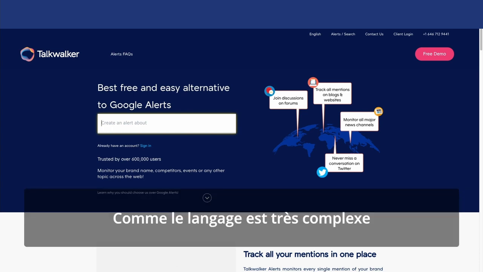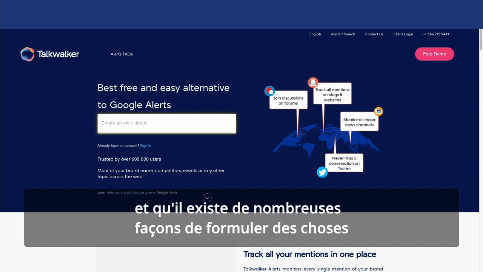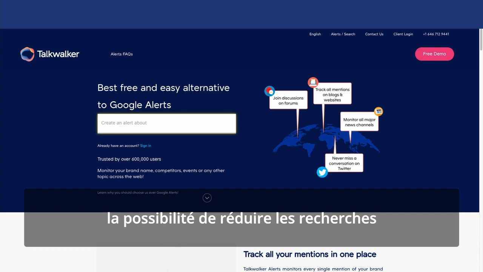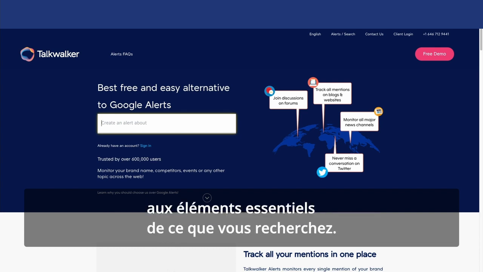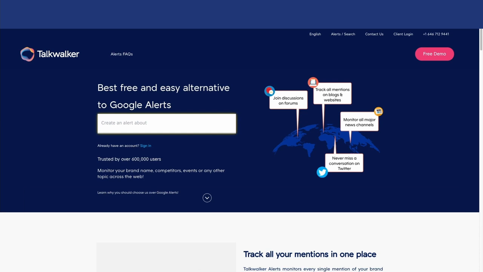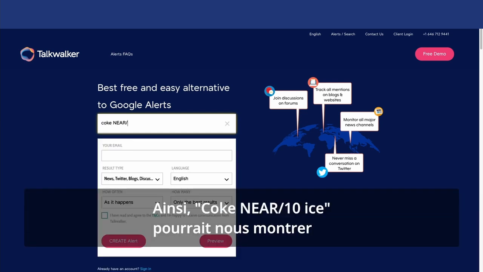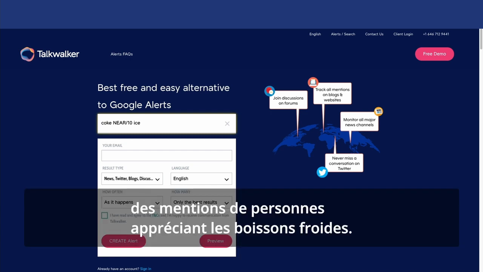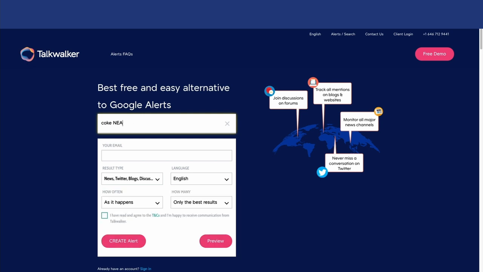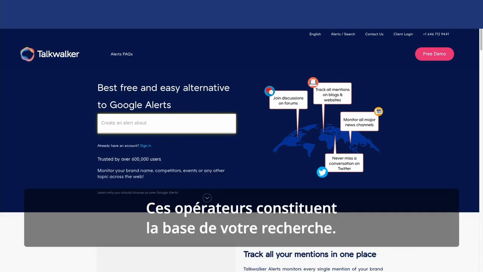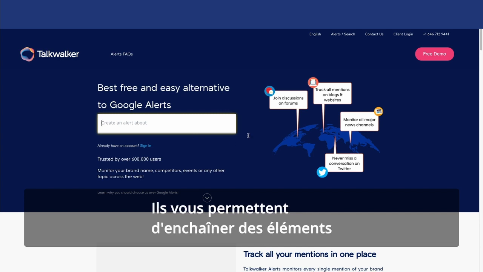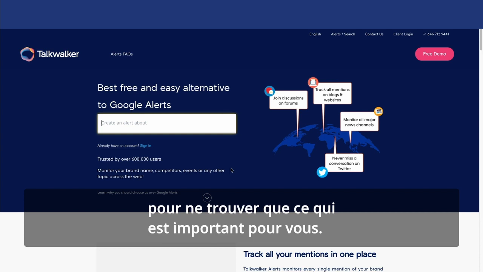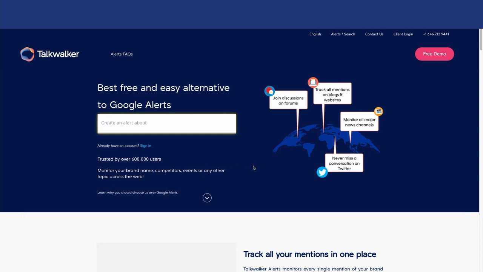Because language is so complex and there's so many ways to phrase many different things, the near operator allows you the flexibility to cut down searches just to the core elements of what you're after. So, Coke, near, 10, ice might show us mentions of people enjoying cold beverages. These operators form the basis of your search. They allow you to string together to varying degrees of specificity to find only what is important to you.